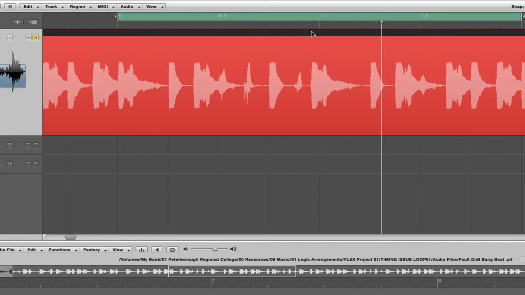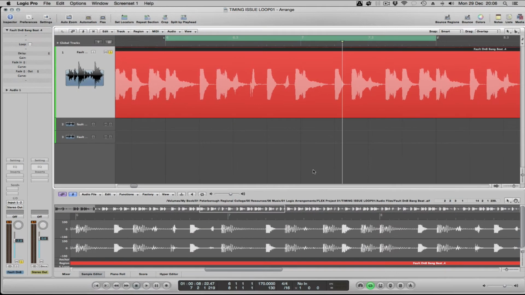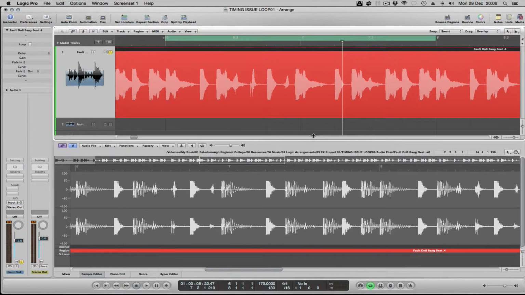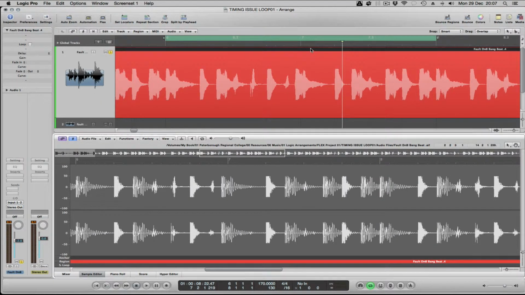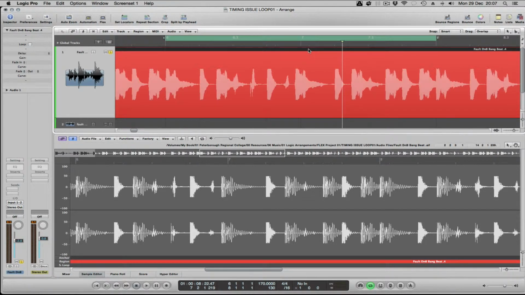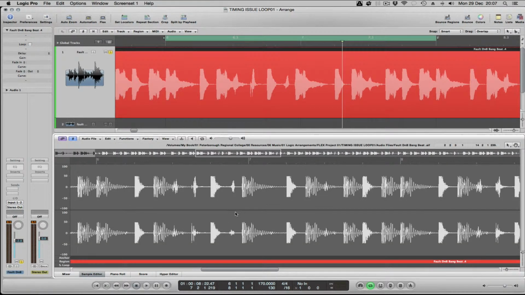So it looks like this kick is coming in early. It's coming in here instead of here. So we're going to use Flex Mode on this, and to do that I'm going to enlarge the screen slightly so I can see these transient markers at the bottom. If you haven't got these, double click on the waveform that you want and it will appear at the bottom, and then we're going to switch the transient markers on.